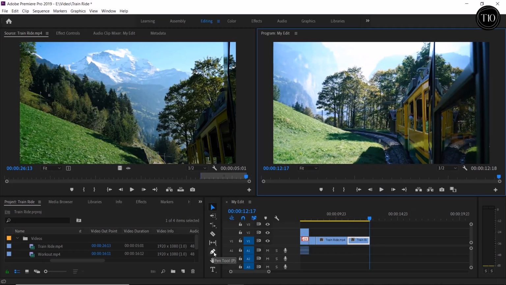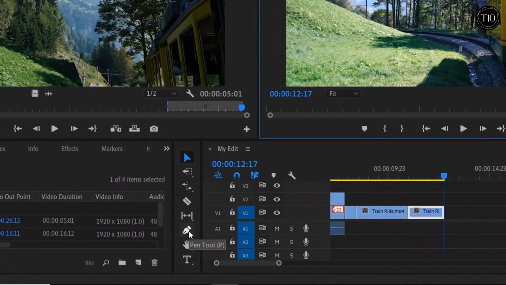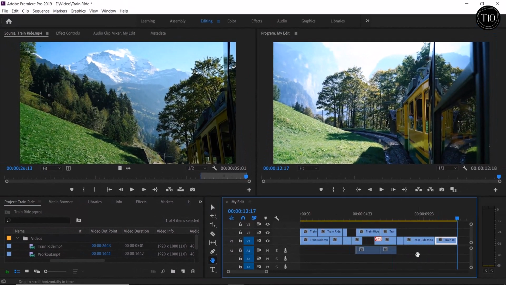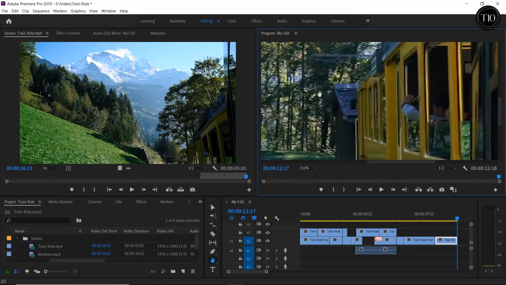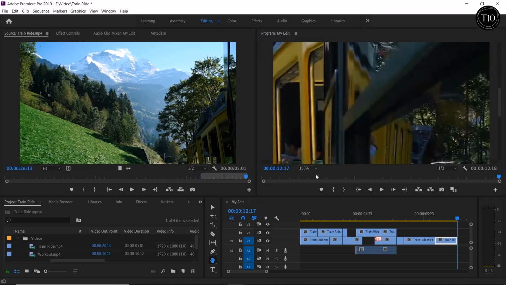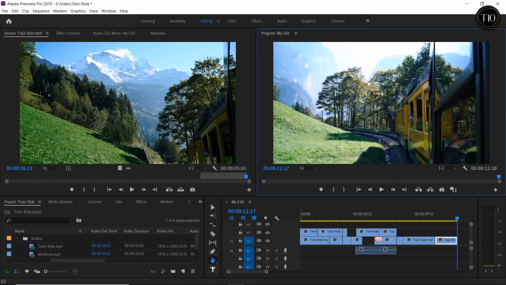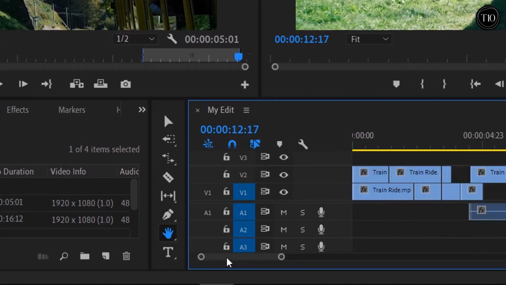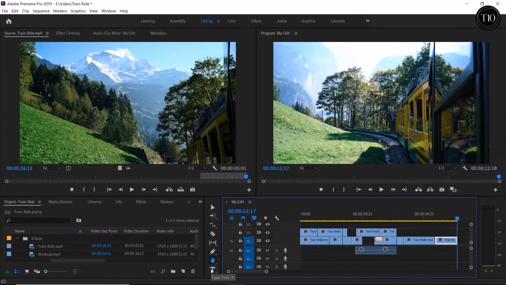Next we have pen tool. We will talk about it later. And next we have a hand tool. With hand tool, you can just move your timeline, and with type tool, of course you can type text on the video. We will talk more on these tools later.